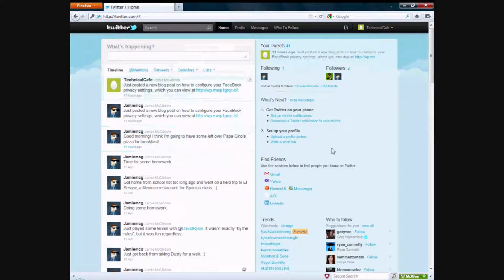Okay, so if you're new to Twitter, you'll actually see something like this, What's Next, and it'll give you some next steps that you can do to better enhance your Twitter experience. You can set up mobile notifications to your cell phone, download a Twitter application if you have a smartphone, such as an iPhone or Android phone. And you can set up your profile, including a profile picture, which I don't have. It's the standard Twitter default profile picture, as well as write a short biography about yourself.